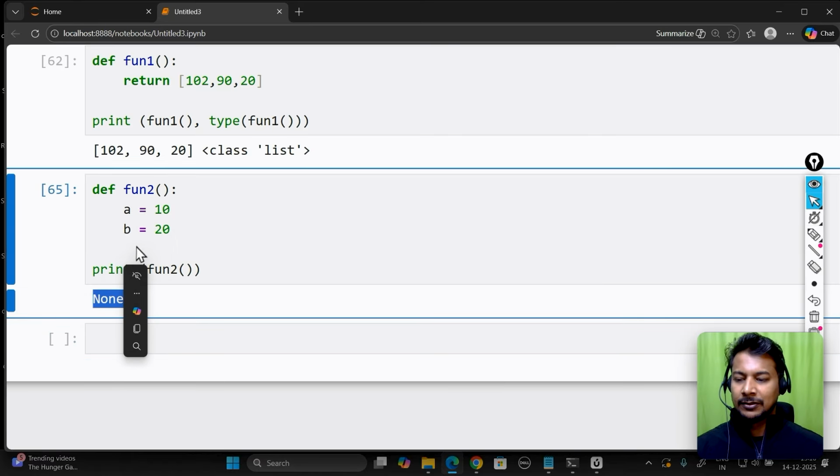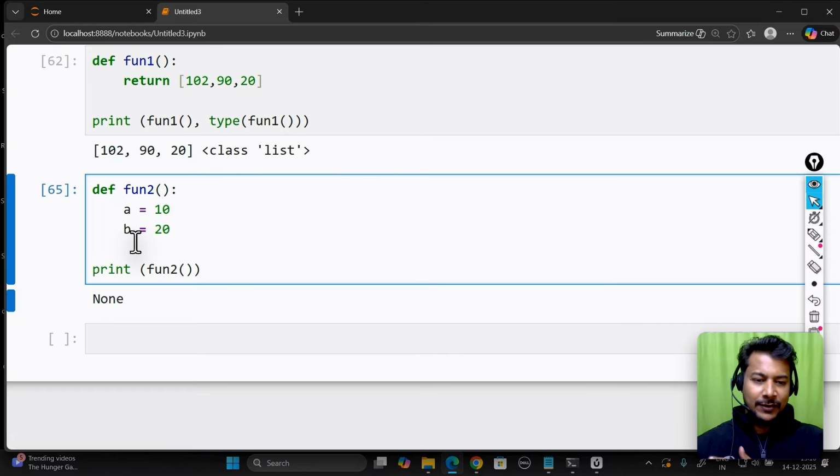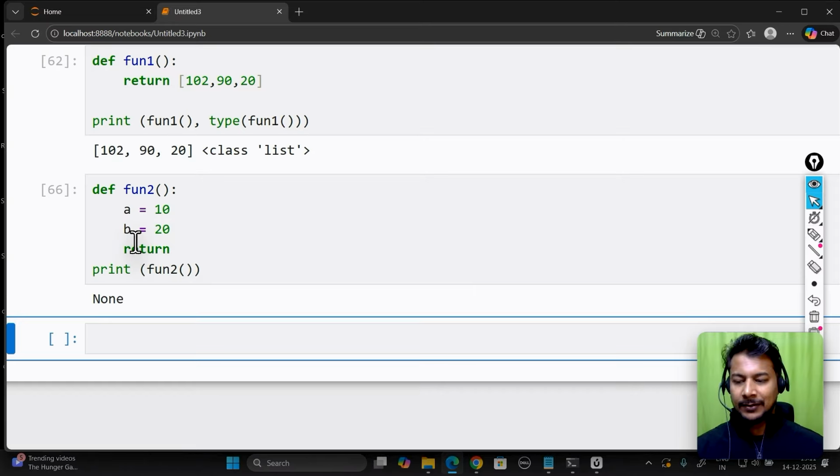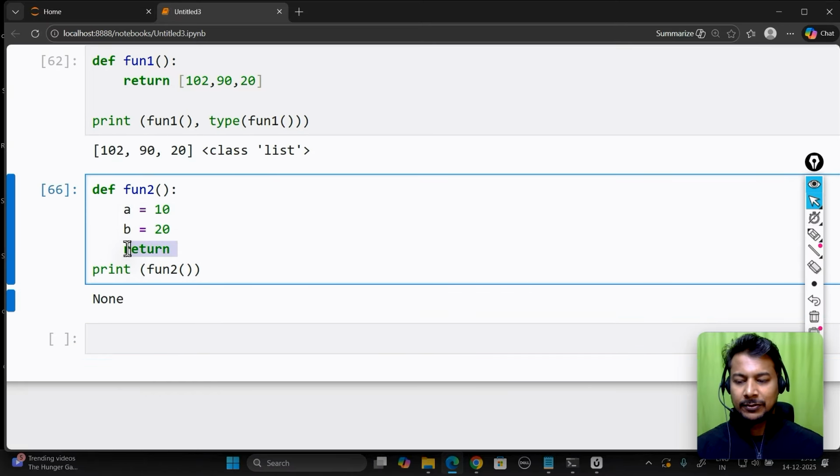By default, None. Sometimes an interview asks this question: if a function doesn't contain a return statement, what does it return? It returns None. If I write just the return statement, None. A return with no value, or without this keyword, returns None every time. If you define a return statement, None. If you don't define it, then also None. So I hope you get the sense of the functions.